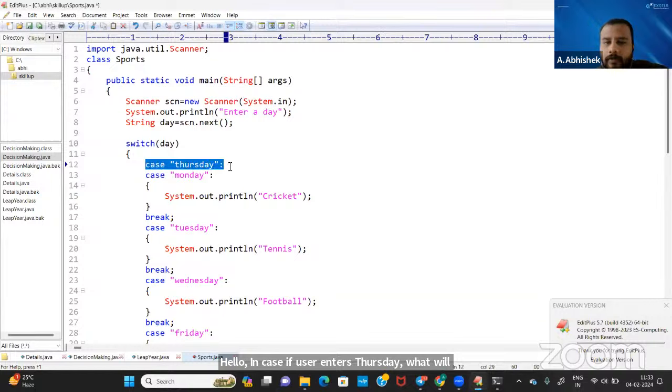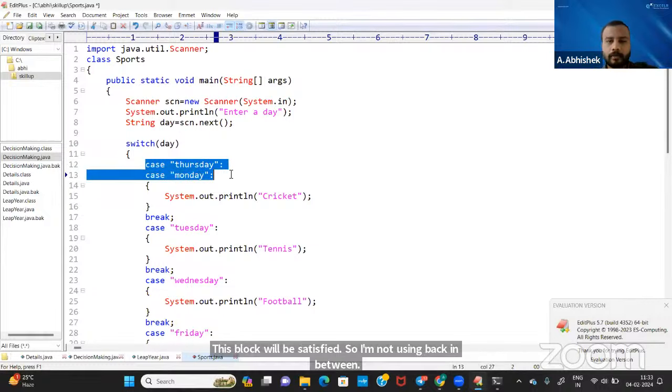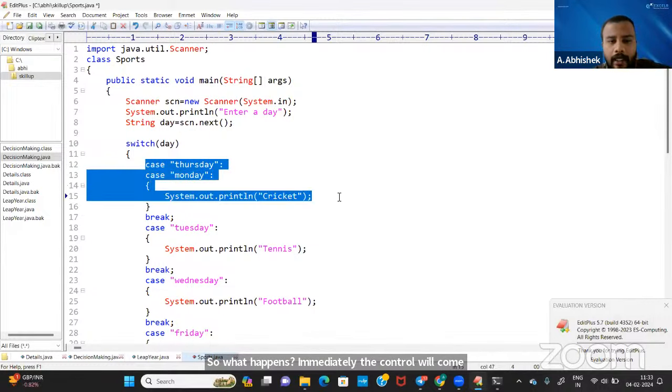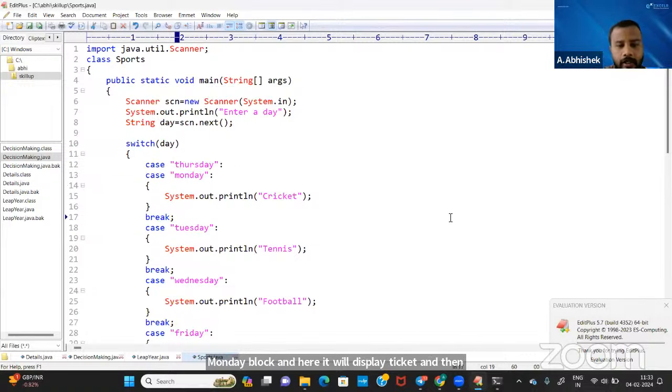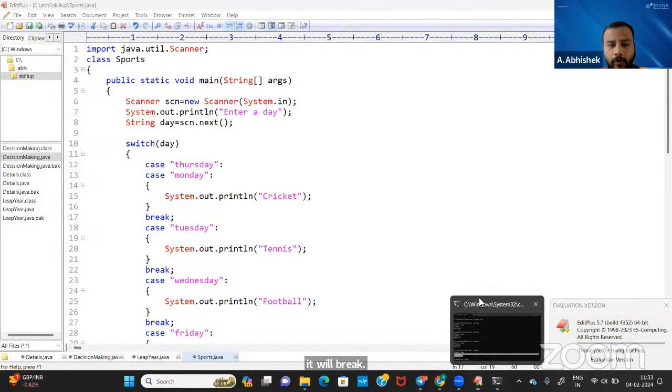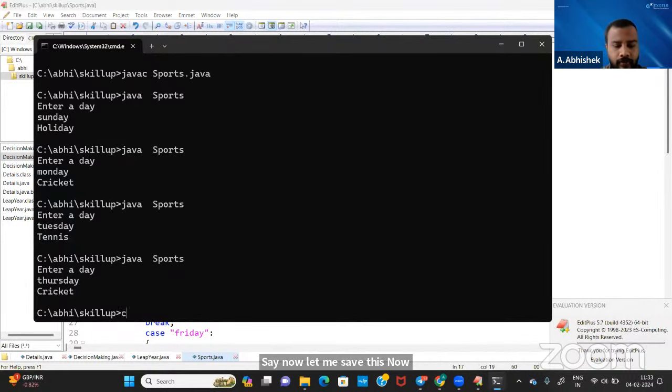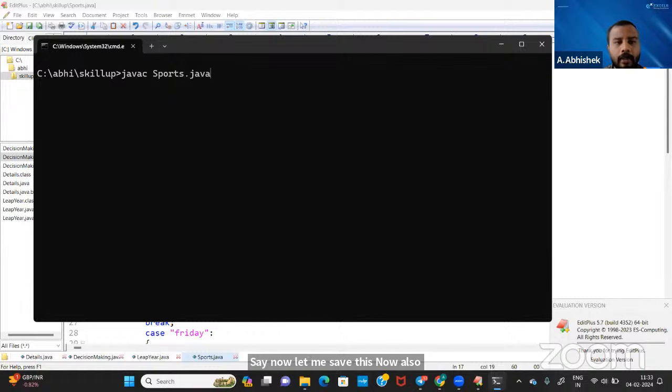In case the user enters Thursday, what will happen? This block will be satisfied. I'm not using break in between. So immediately the control will come to Monday block, and here it will display cricket, and then it will break. See now, let me save this. Now also same output. I am taking the advantage of grouping here.